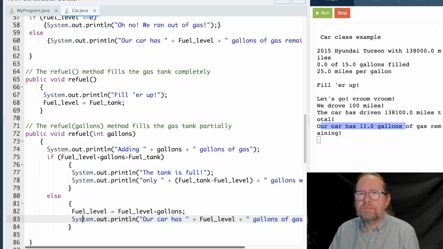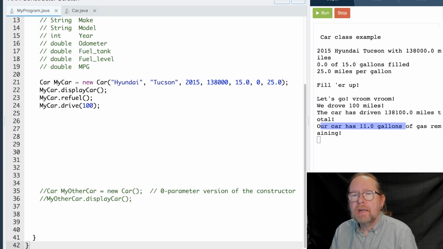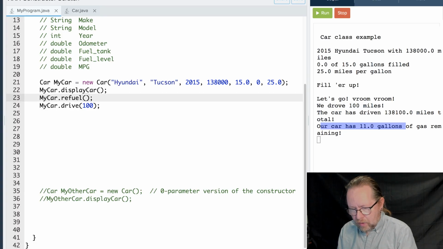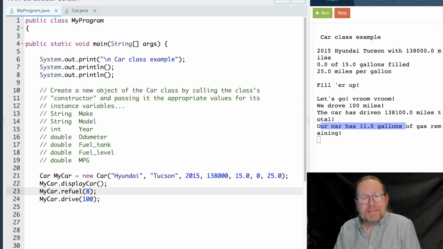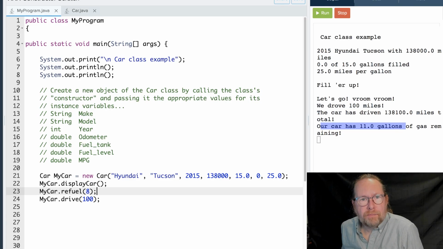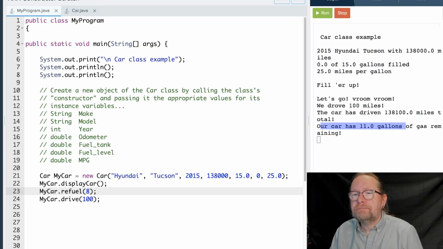Let's try it and see if it works. So now, and there's a very good chance I'm missing a bracket here somewhere, but we'll see that when we run it. Instead of refueling it all the way, let's just refuel it with 8 gallons of gas. Okay. So now, this is calling a different method than it was before. Or rather, a different version of a method that I've overloaded by having multiple versions of that method available. So let me run it now.